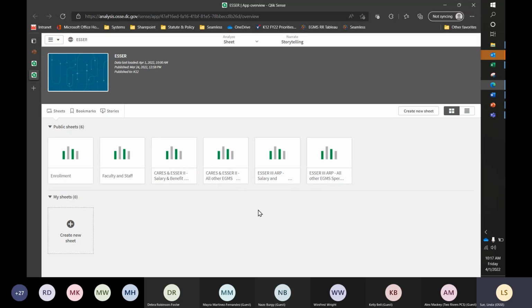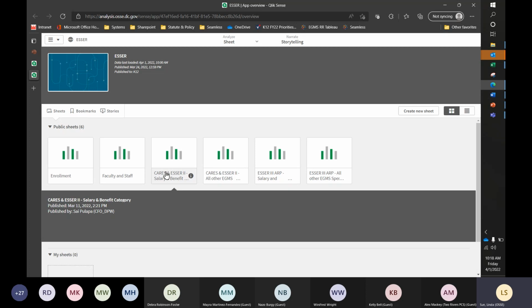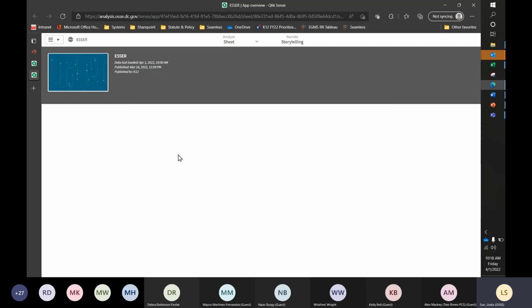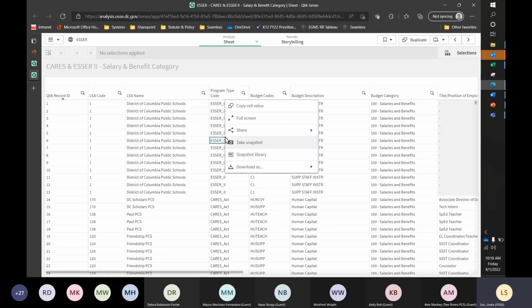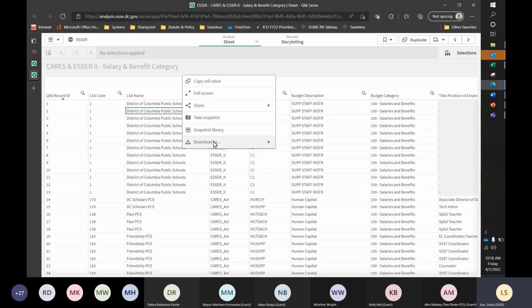So you'll see 3 different cards or sheets. CARES and ESSER 2 have been put together and split by salaries and benefits and all other EGMS budget categories. And there's 2 sheets for ESSER 3 ARP, the same salaries and benefits and all other categories. If you click on any of them, it will take you to a spreadsheet that shows you your reimbursements. And then from here, you can download into Excel. The instructional guide will have all these click-by-click, step-by-step things, but I just wanted you to see that this data is available to you.